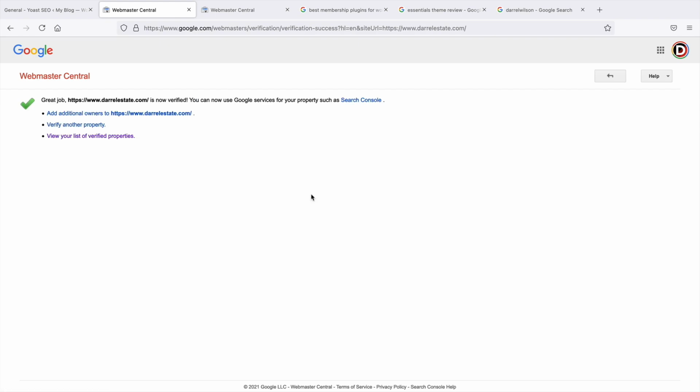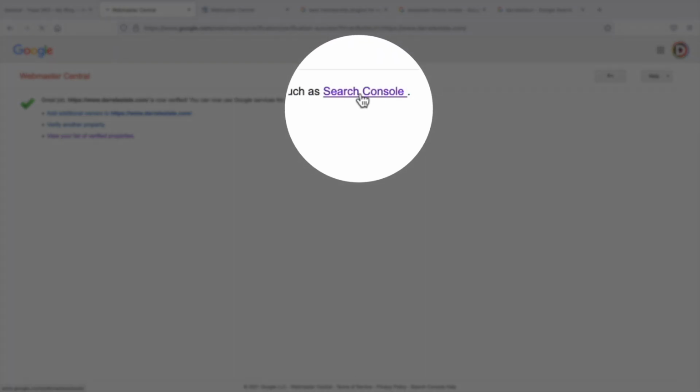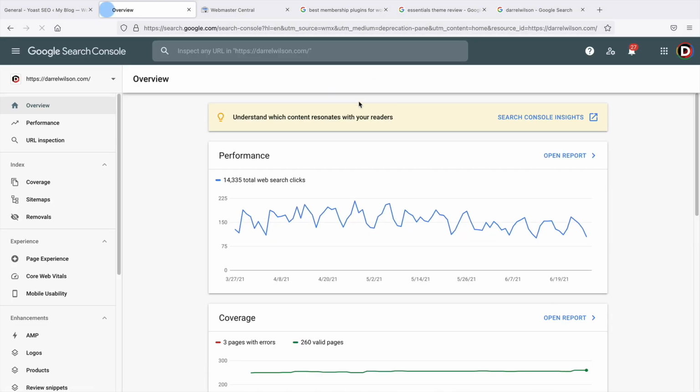Moment of truth. Yes, so now we can see that this has been verified with Google, and now we have access to the Google Search Console. Now the Google Search Console will basically give you all the information about the impressions, the traffic. It tells you where you need improvement. It's basically an analysis about your website. So go ahead and click on the Search Console right here, this link, and this will take you to your Google Search Console.